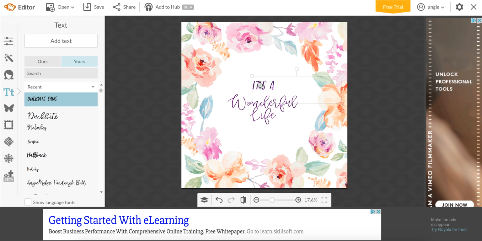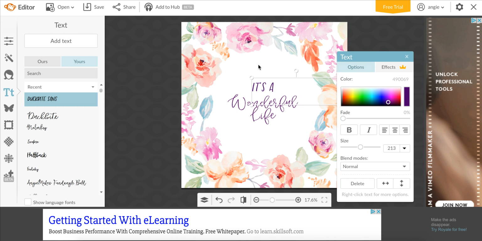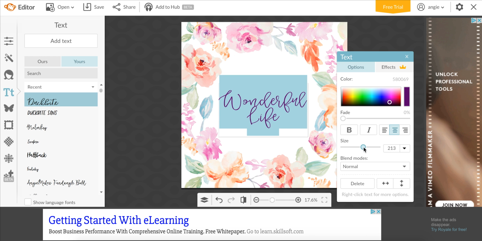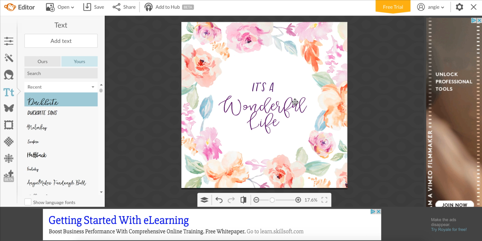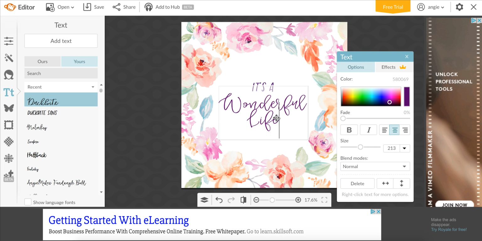So anyways, I'm going to drag this down. And you can also highlight here. If I wanted to make this larger, I could. And I'm going to drag it down, kind of center it. And once I get to where I like it, and you know what's bothering me right here is this life word, it's just too close to the wonderful.